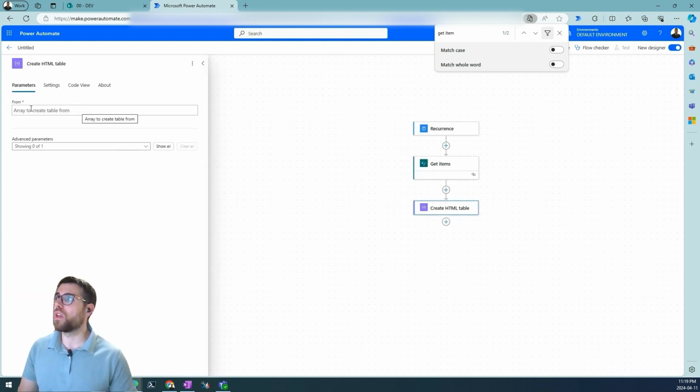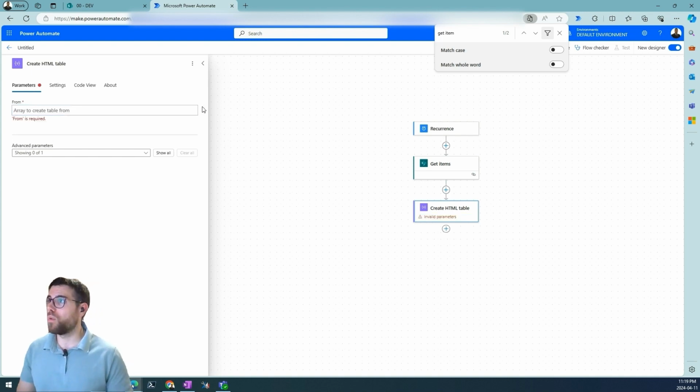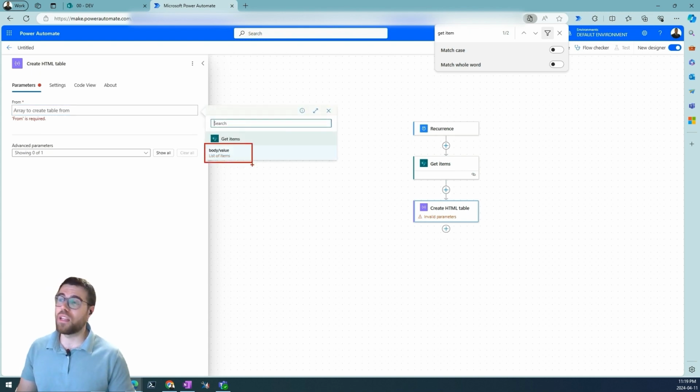And basically here in the front we select, okay, what do you want to translate into an HTML table, and here we want to check and select the items that we have just retrieved in the previous section. So get items, this is the name of the previous section, and the value that is selectable here that fulfills the criteria that this action can get as an input is the body value. This is basically the list of items, it's telling you right here, that we have retrieved in the previous section.